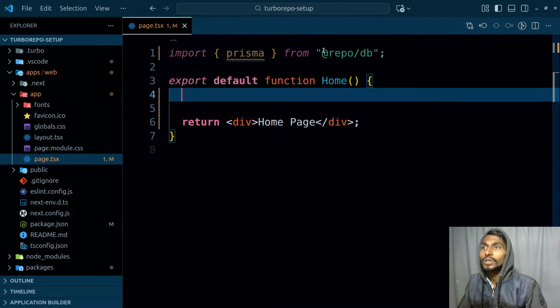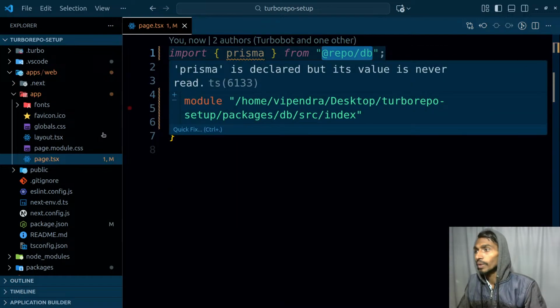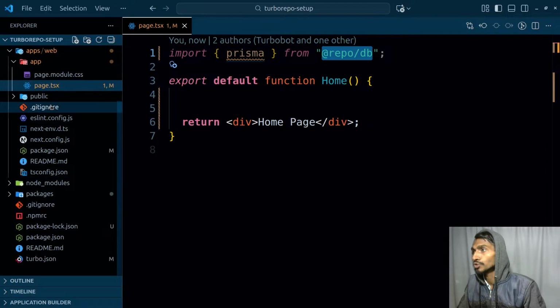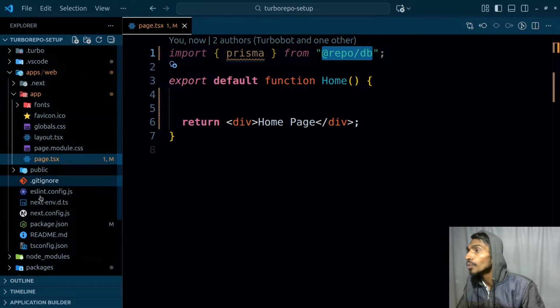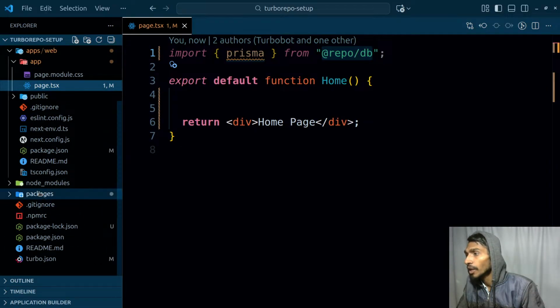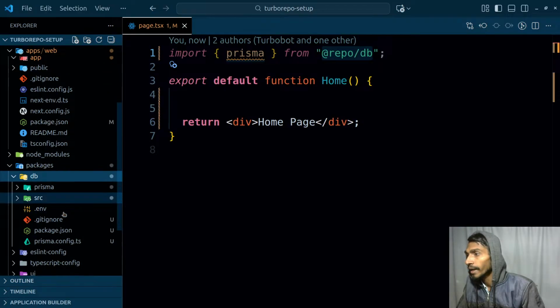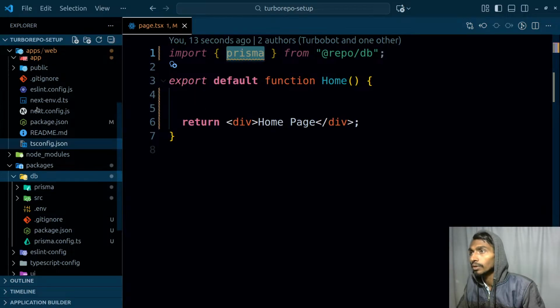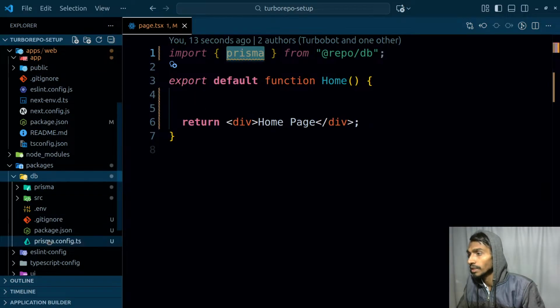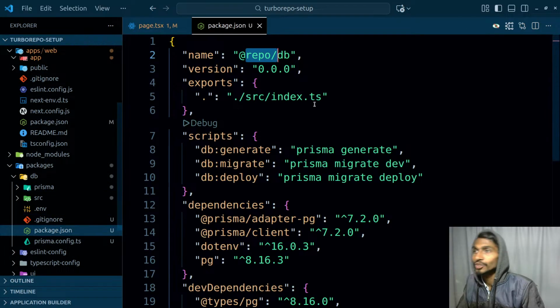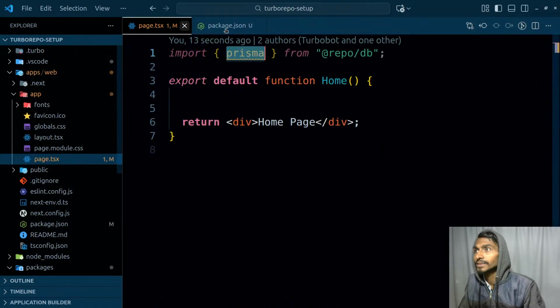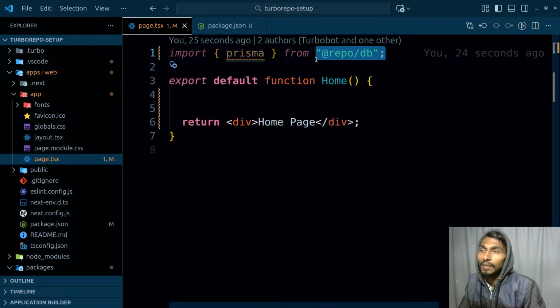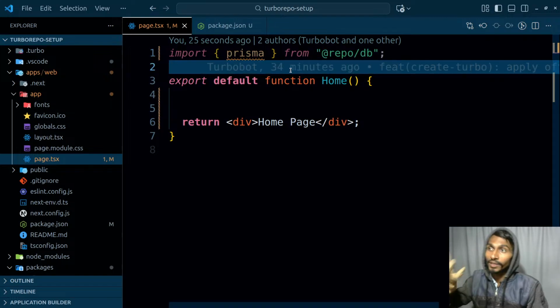Okay, what am I doing? From @repo/db. What is repo/db? This is the DB folder that I actually created inside the packages. So inside my packages I have my DB folder, and from here I'm exporting everything, and that's what I'm exporting, Prisma, and that's the same thing I'm importing over here. So this is almost done. By the way, if you have a look at the package.json file, the name was @repo/db, right? And that's the same file I'm exporting it from over here, importing it from over here.